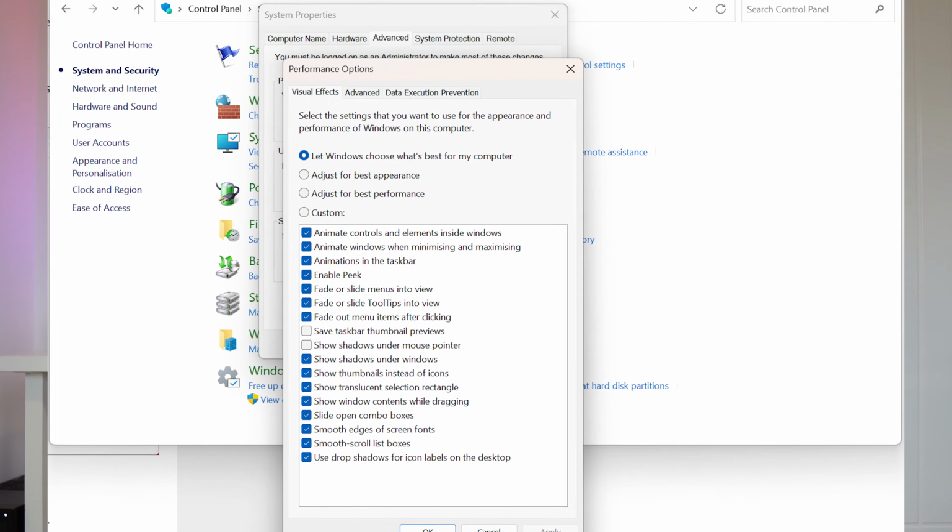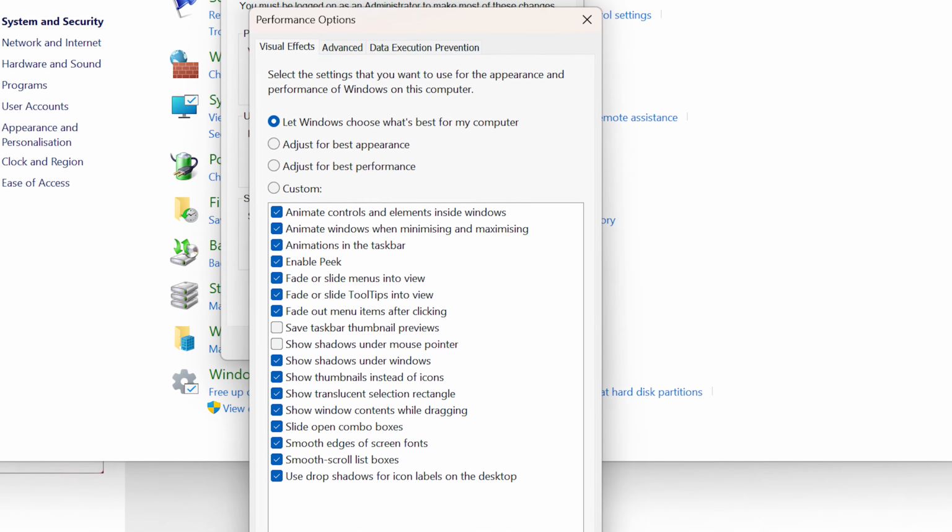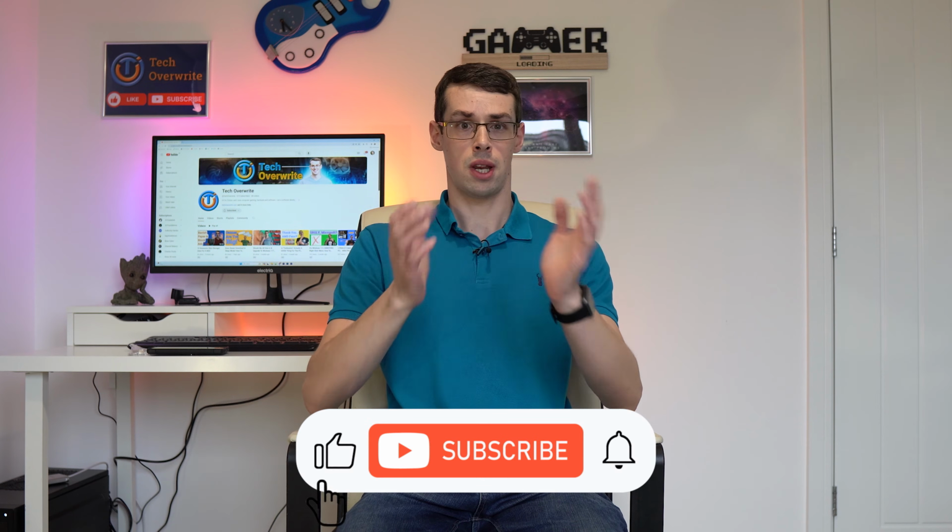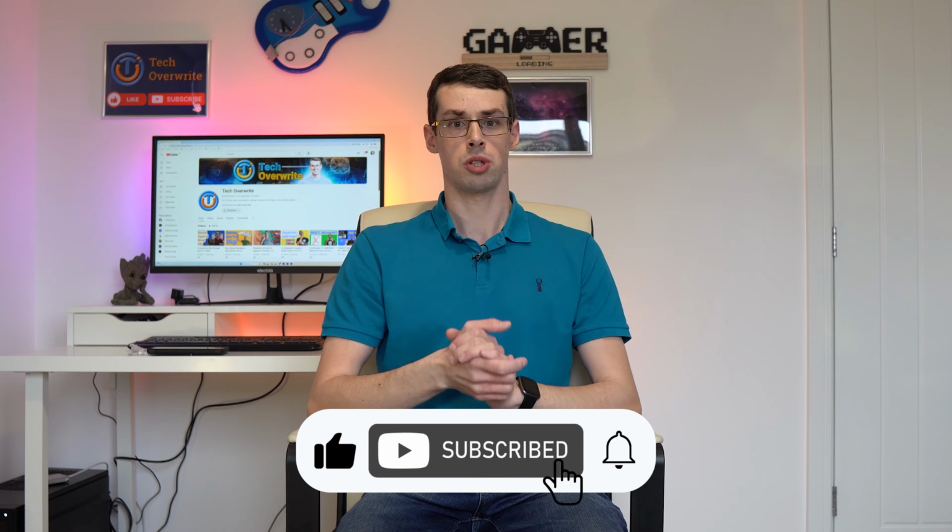Of course, it won't look as flashy anymore, so if this tip does help you, then you might want to re-enable one or two specific visual effects that you like, and then check whether they impact the performance. This will involve some trial and error, so I'll put details down in the description about how to do all of this, but it's worth reviewing it.